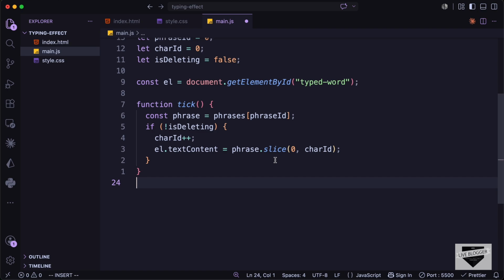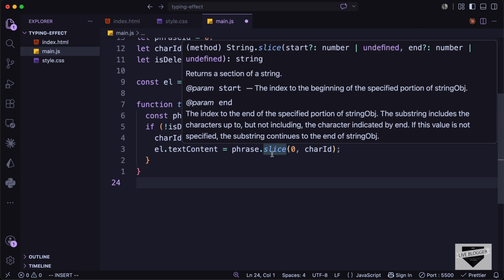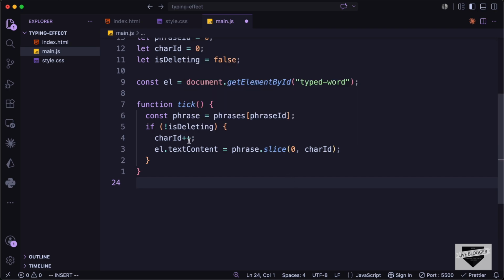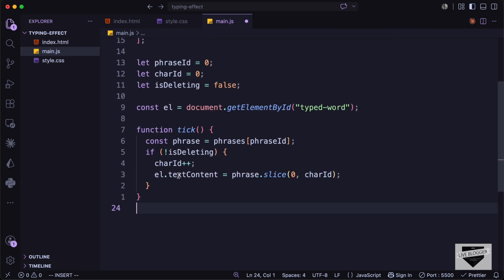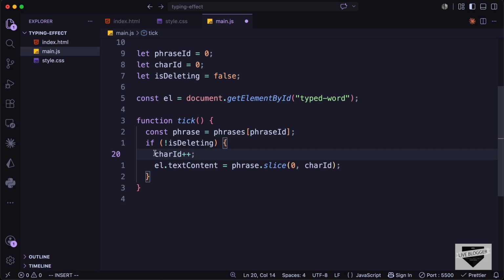So here what we are doing is that we are slicing the text. So first of all it just gets the first character, because by default it was 0 and we had set it to 1 over here with character ID plus plus, and then we are storing that inside the element text content. So every time this character ID will be incremented, and each character will be added to this element.